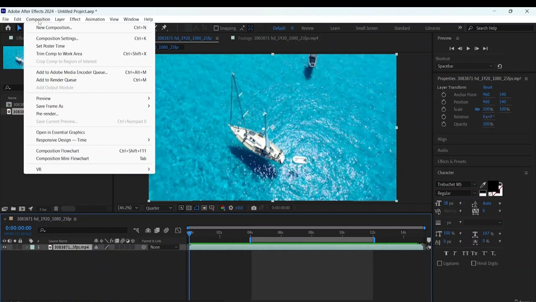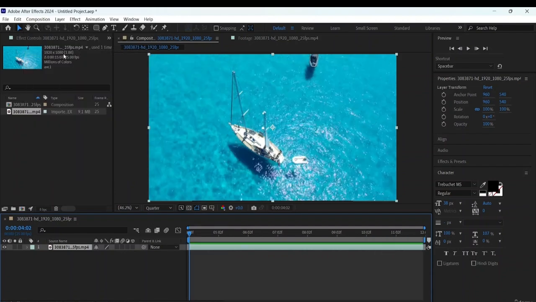So for that, what I'll do now is let's come here. Let's go to composition. And here, just under set poster time, you can see an option known as trim comp to work area. So I've already shown you what the work area is. Now let's trim the comp, or the composition, to my work area. And you can see the shortcut for that is Ctrl plus Shift plus X on your keyboard. So now let's click Trim Comp to Work Area.